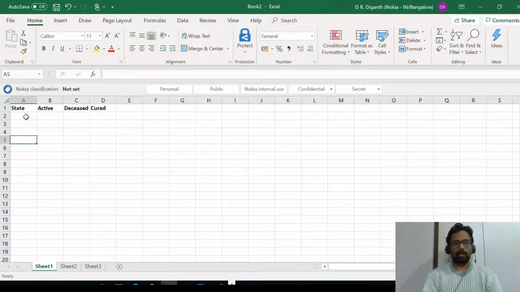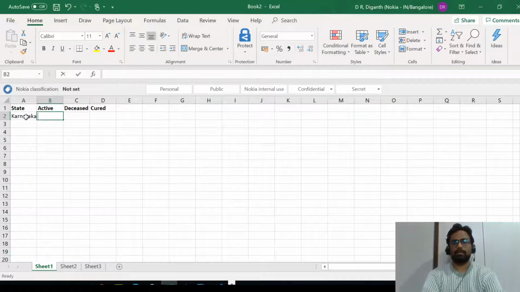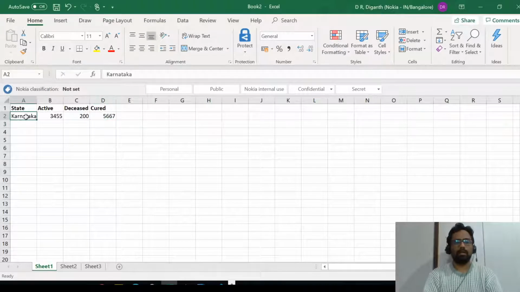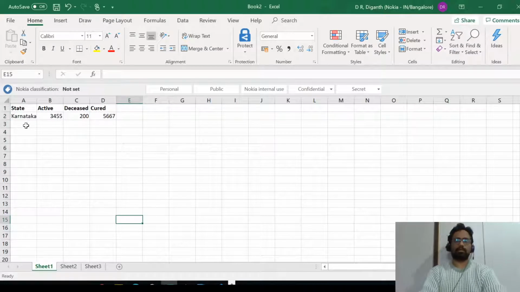So like this, and then we have something like Karnataka, and active cases maybe 3,000, and this is maybe some 200, cured maybe some 5, 6, something like this, and similar for all the other states, Delhi. So all of them will come here, and then you prepare an Excel sheet, and our final motive is to send this Excel sheet as an attachment to the mail. Okay.